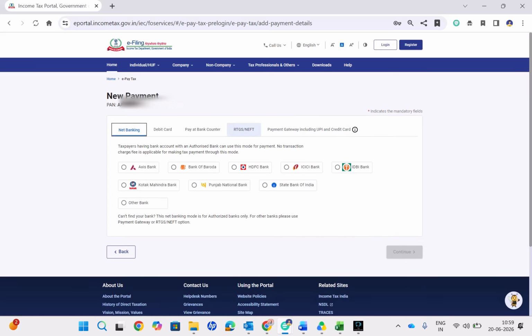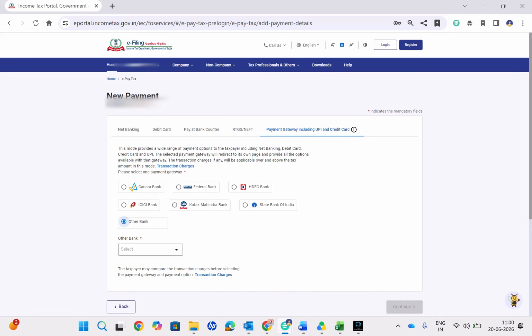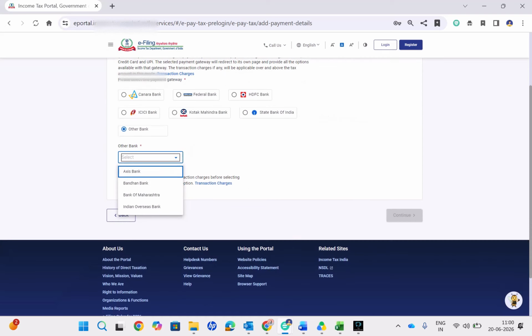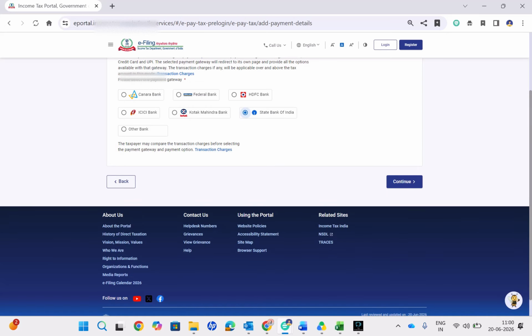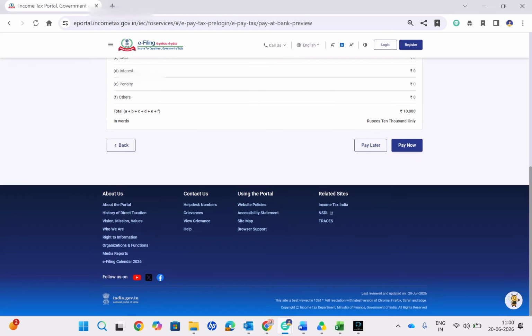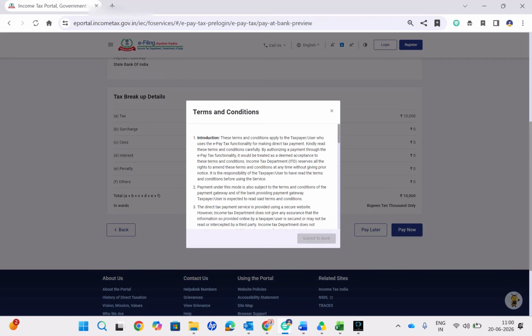There are some cases where you will not be able to see your bank account. So click on other bank accounts, select other banks, and then a few banks will come up. But still, if you are not able to see your bank in this list as well as the icons reflected here, then click on State Bank of India. Irrespective of where you have your bank account, click on State Bank of India. Continue with this. Then this is a confirmation. Just click on pay now.